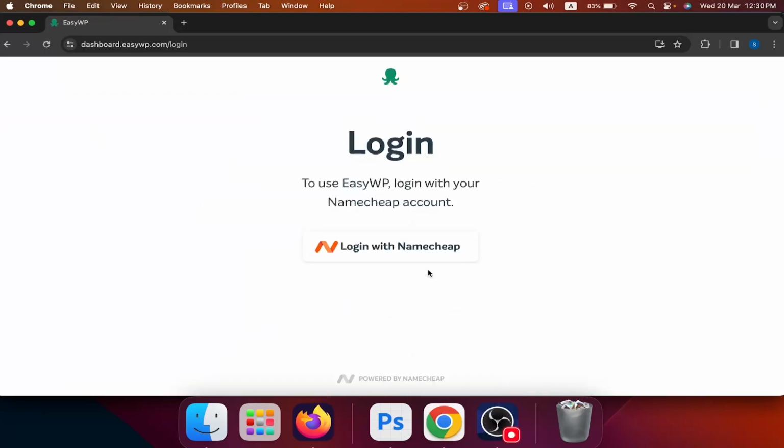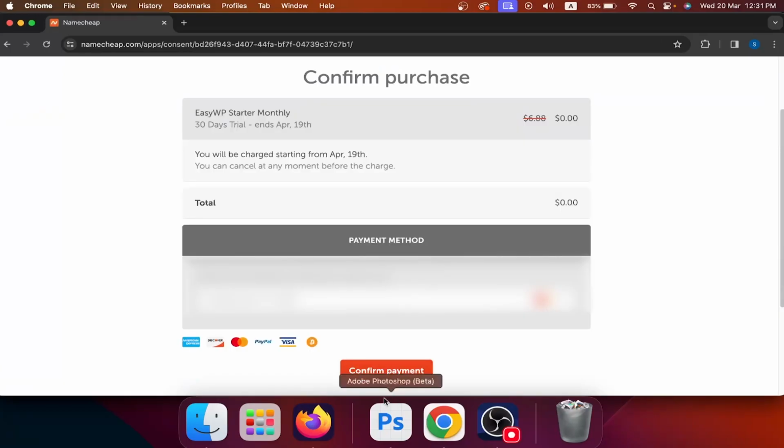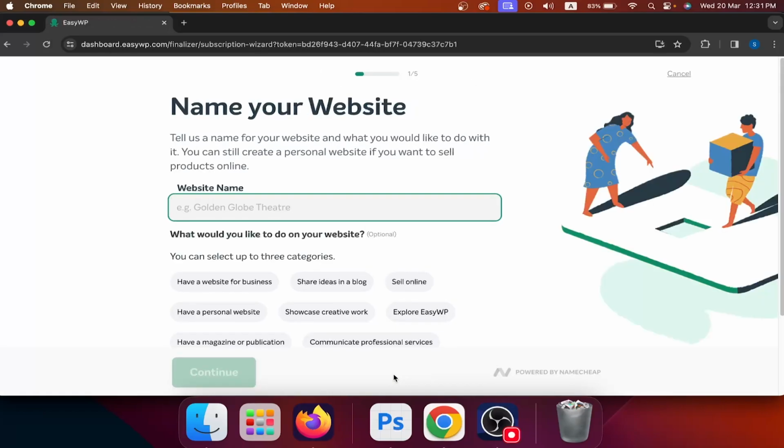If you have a Namecheap account, you can log in with Namecheap. But if you don't, please go ahead and create one. I do have an account, so I'm going to click on login with Namecheap. So here we're going to confirm the purchase and click confirm payment. You're not going to be charged until 30 days from the day you start.